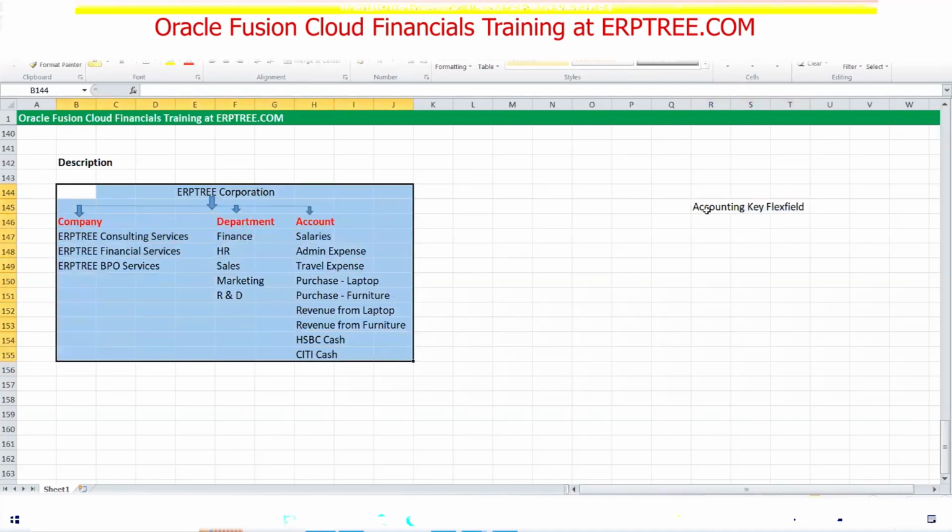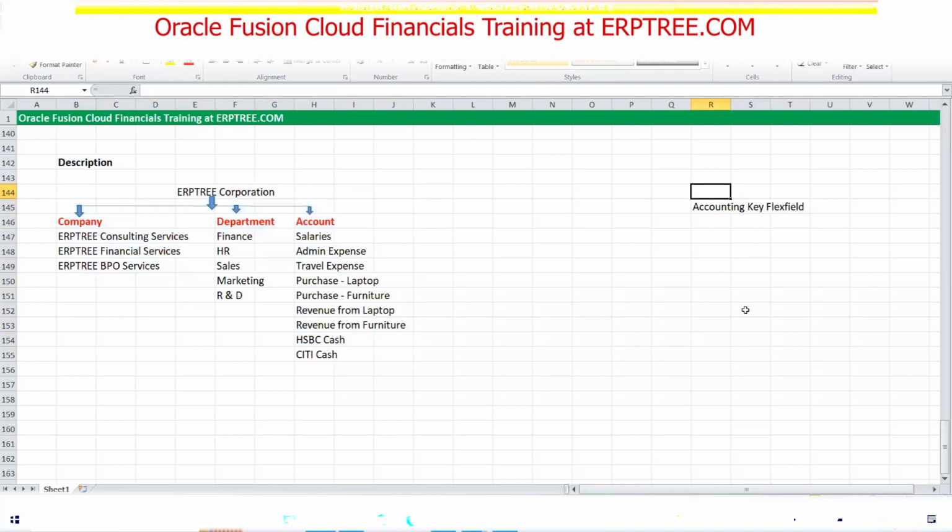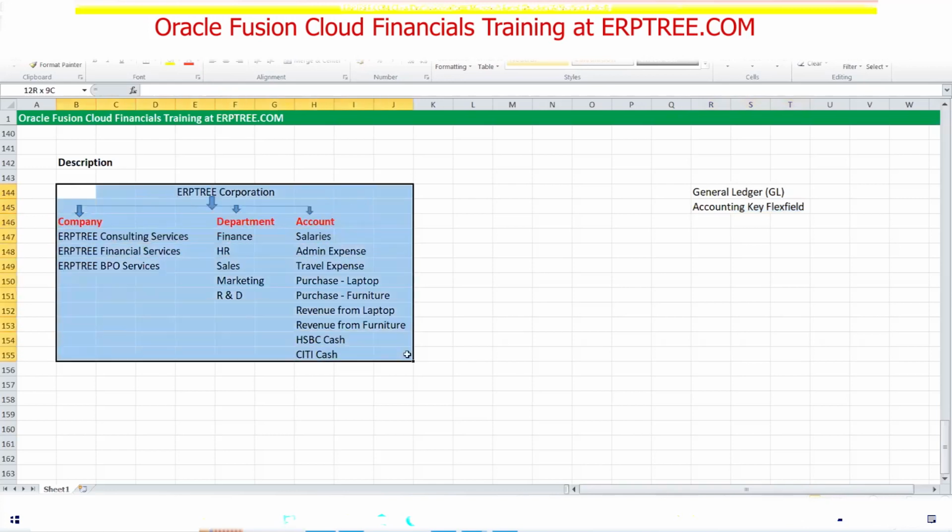Where do we have that accounting key flex field? The accounting key flex field we have in the application called General Ledger, Oracle Fusion General Ledger, GL application. We discussed different applications as a part of finance. One of the applications is General Ledger. Within the General Ledger application, or GL, Oracle is providing one feature called the accounting key flex field. By using the accounting key flex field, this is how you can maintain the data.